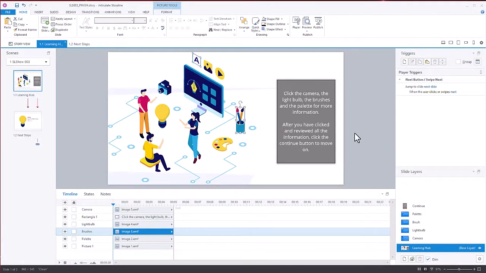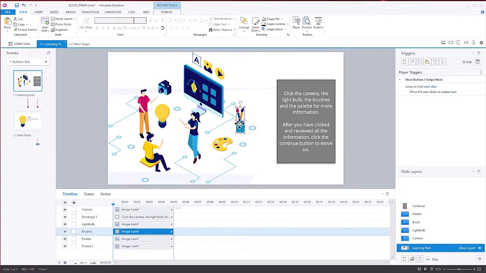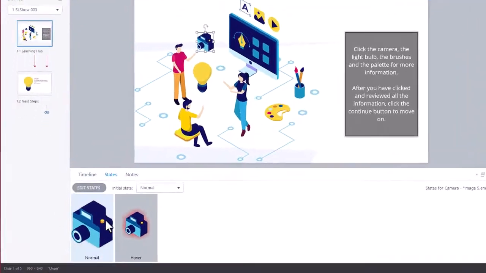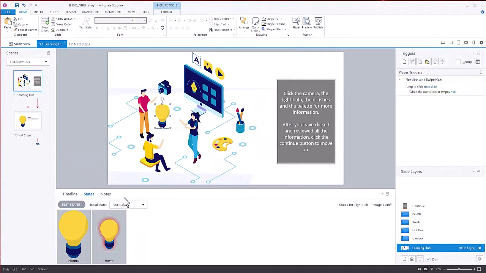So the first thing that I want to draw your attention to is that we have these 4 objects, and I've made them hover with a hover state. What I did is that the camera has a hover state of a red glow, the light bulb does, the palette does, and the paint brushes do. I've created a page that has directions on it. Click the camera, the light bulb, the brushes, and the palette. After you've clicked them all, click the continue button.